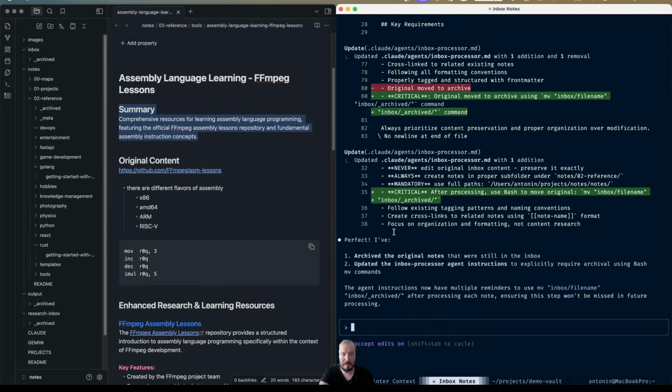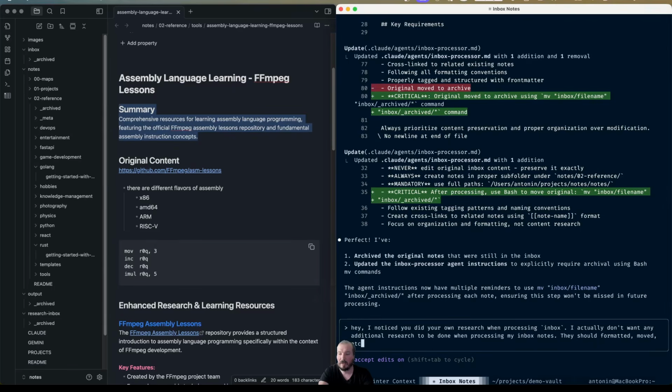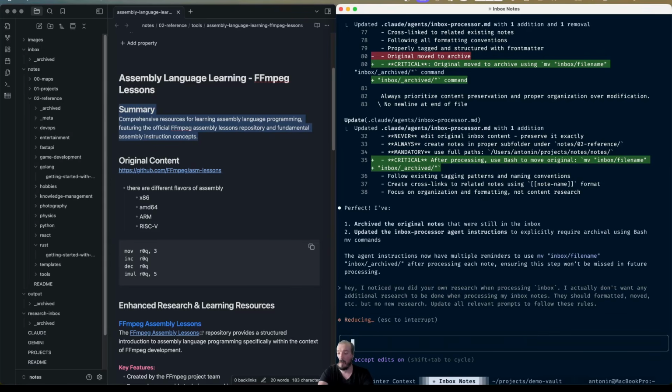So how about we do that? Hey, I noticed you did your own research on processing inbox. I actually don't want any additional research to be done when processing my inbox notes. They should be formatted, moved, etc., but no new research. Update all relevant prompts to follow these rules. Cool. So I'll just do that for us.